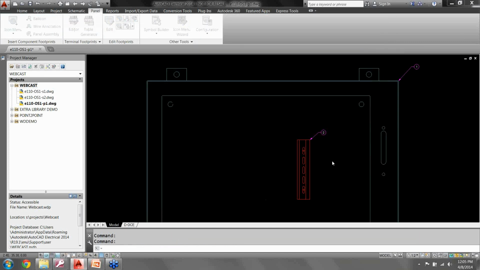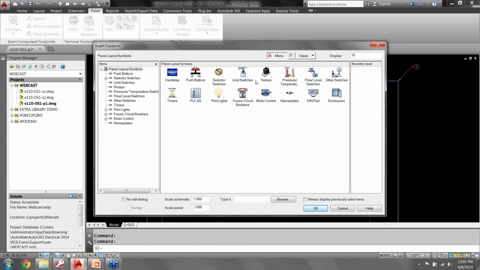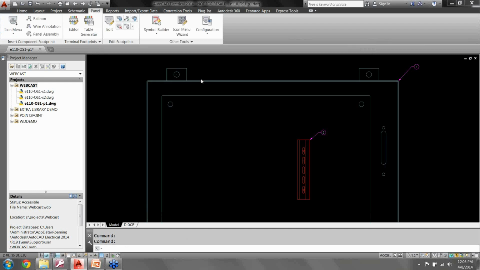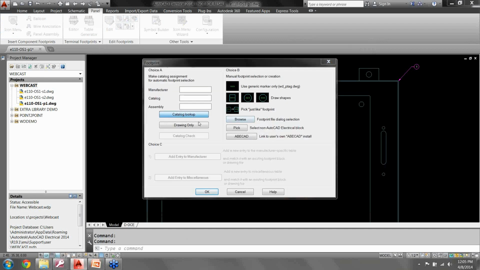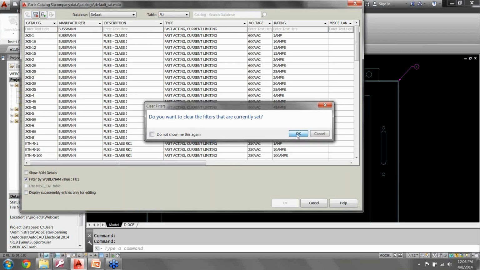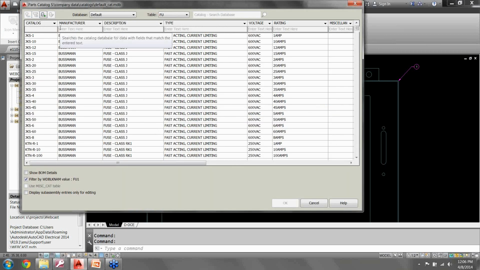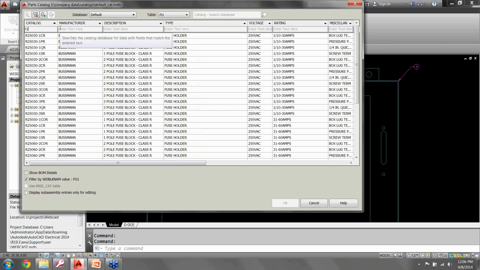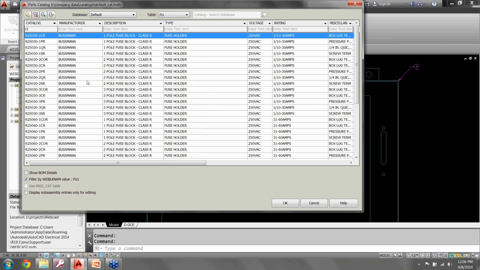So I'm going to the icon menu here. I'm going to pick a fuse. I'm just going to use the fuse tag. So the first thing is that you build it piece by piece. Now, because I'm building this piece by piece, I'm using Bussmann fuses. That's what I'm going to be working with. And it's an R250. Right there's the one I'm going to be using for the holder.